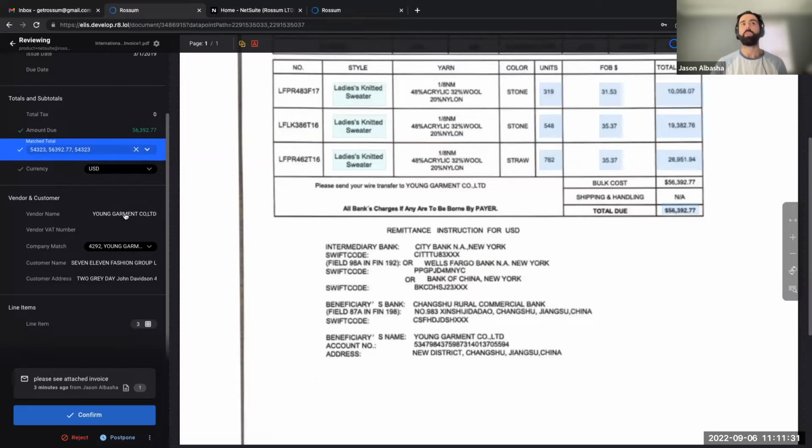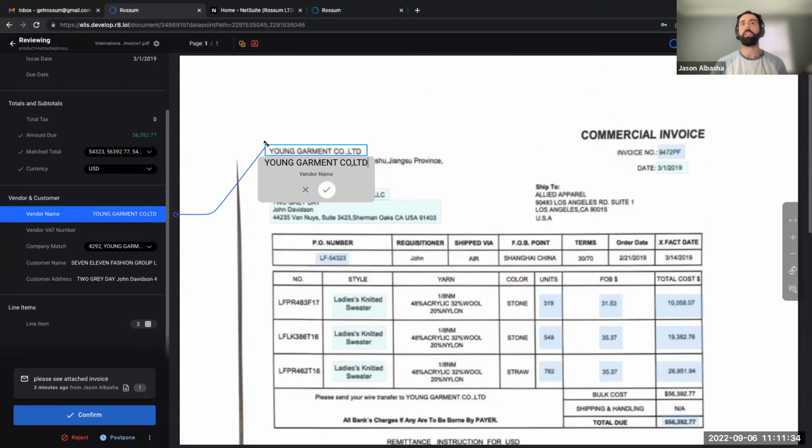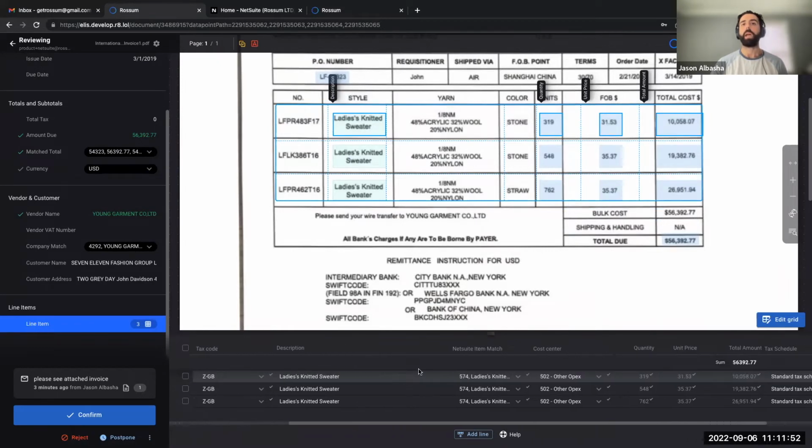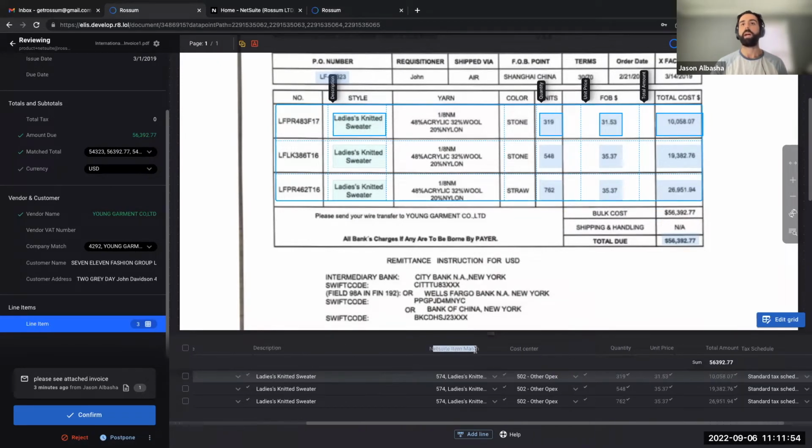We also have some more data matching here. It's taking the vendor name and it's finding the vendor ID that's also within my system. So this is referencing two different databases. One is my order database. Another one is my vendor database. If I go into the line items, you can see that it's also capturing the NetSuite item match. So I'm going to go ahead into NetSuite in a minute and show you guys our integration with NetSuite.